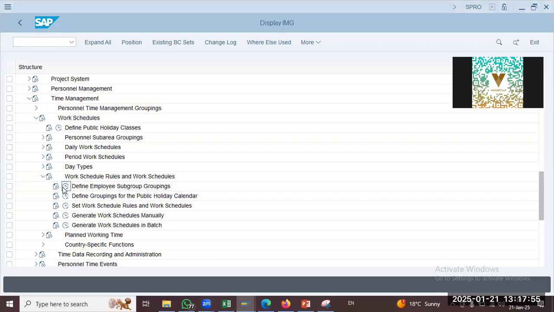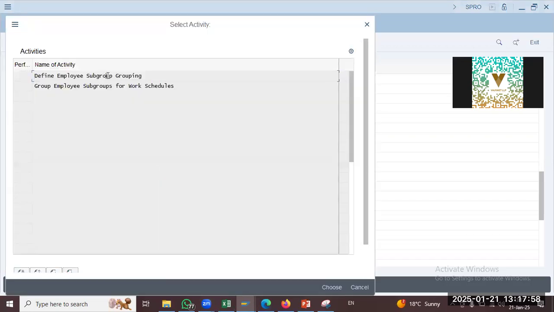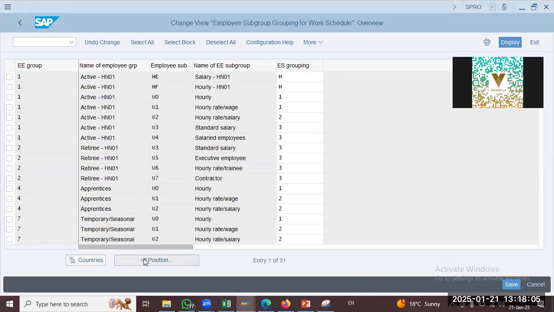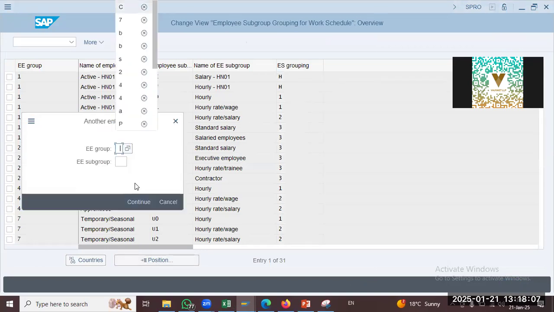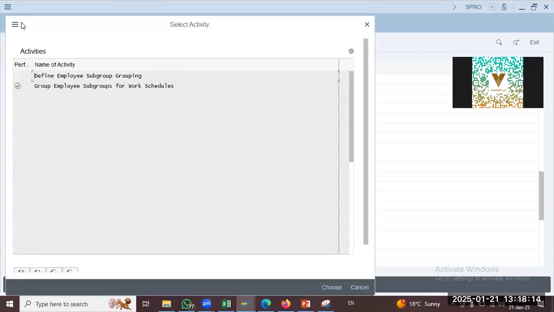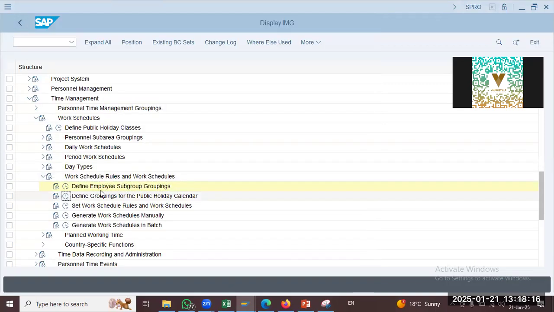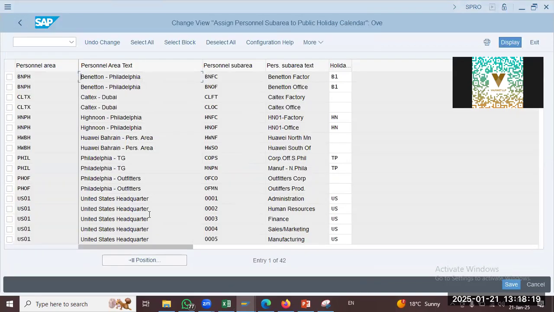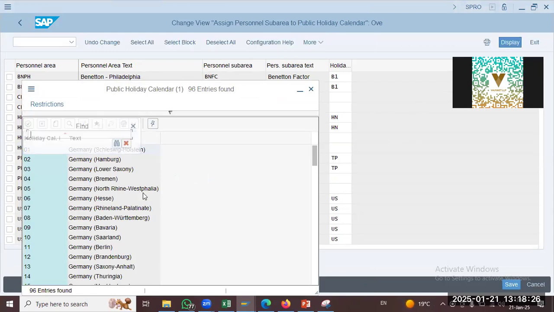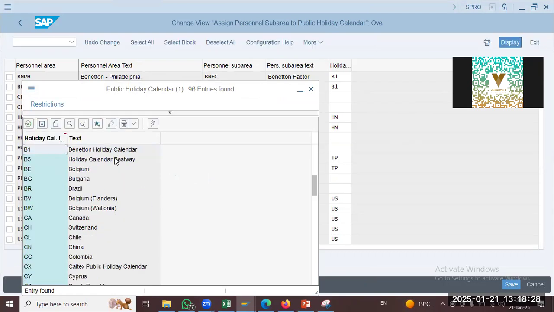There's subgroup groupings. Then, okay. Now this is assign. Next is holiday classes. Caltex.